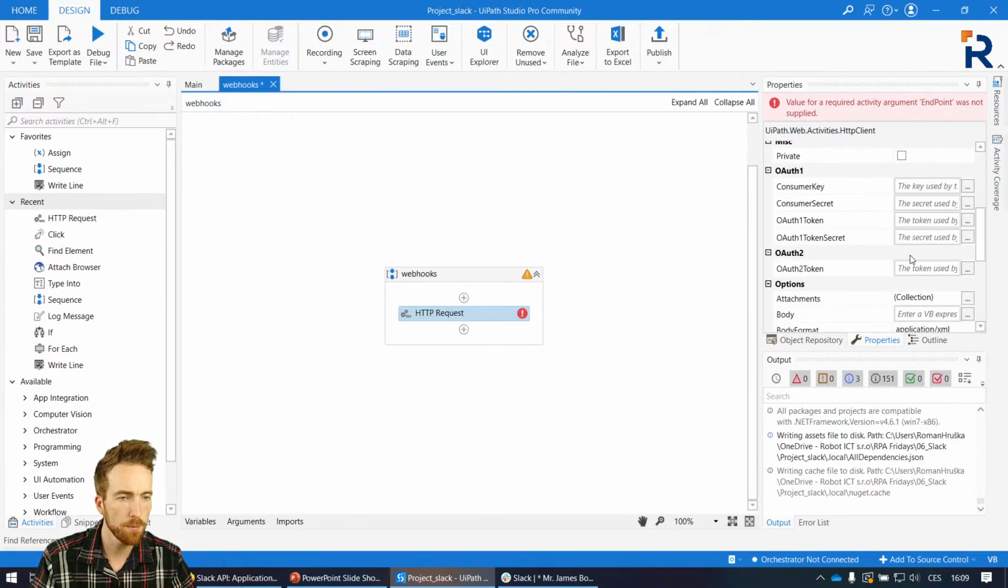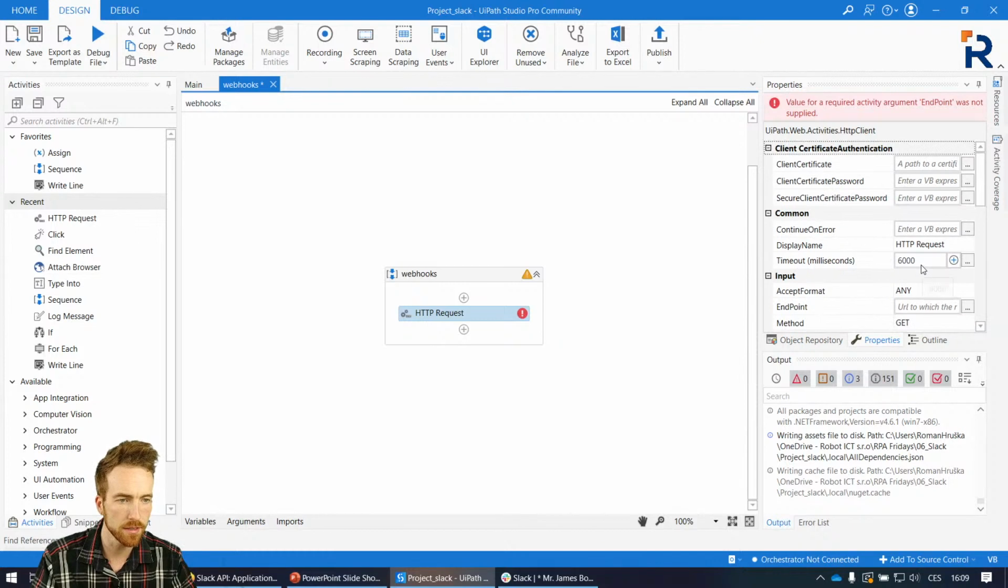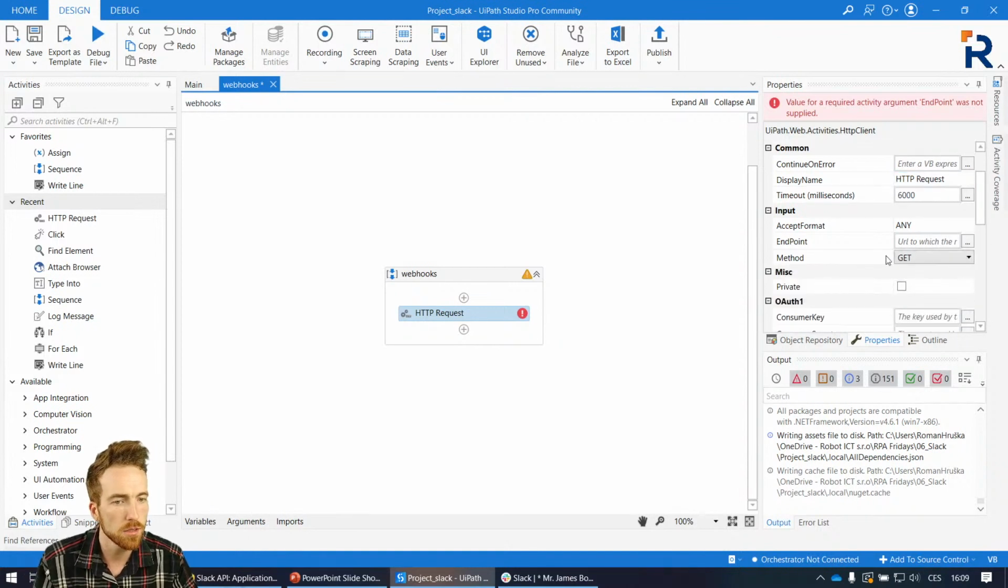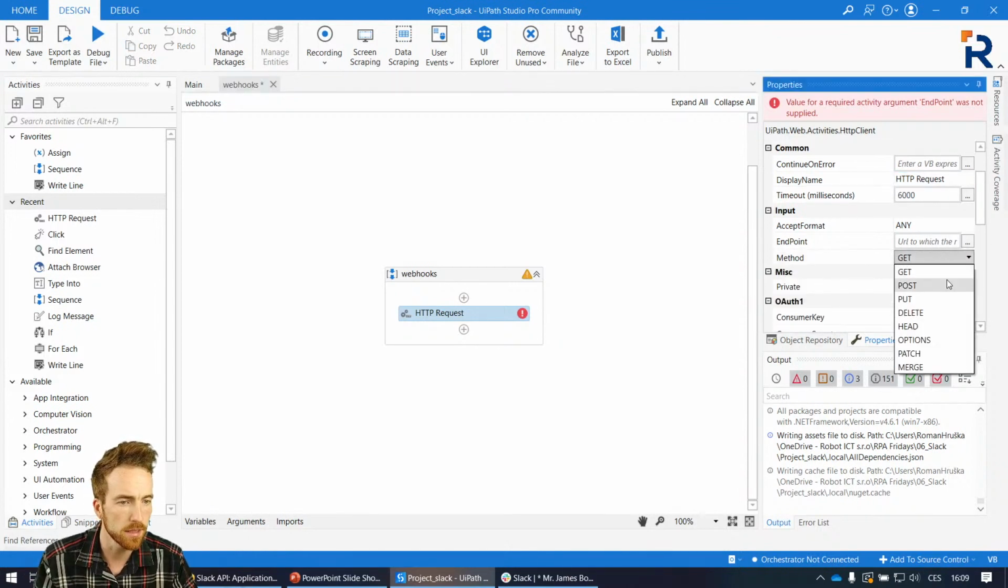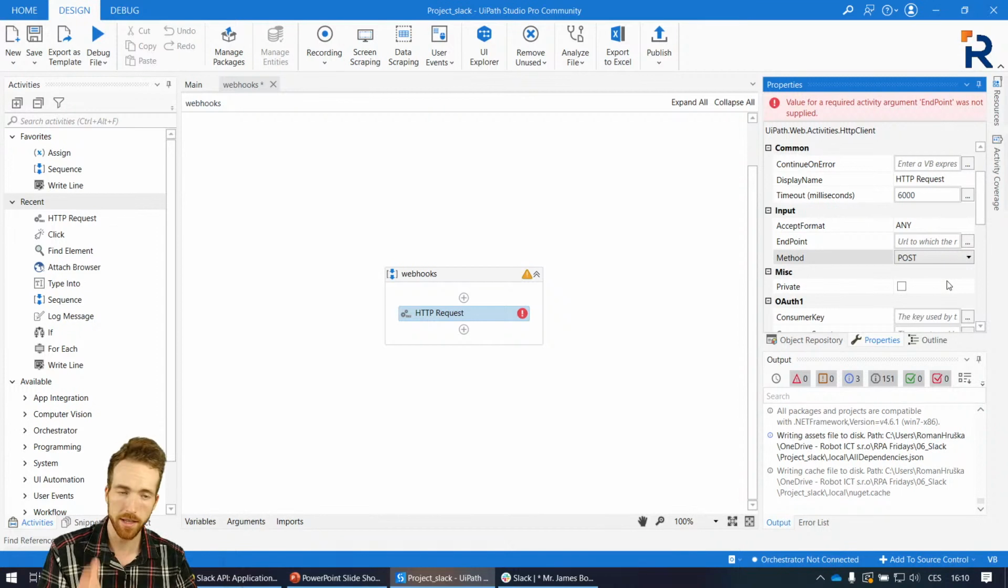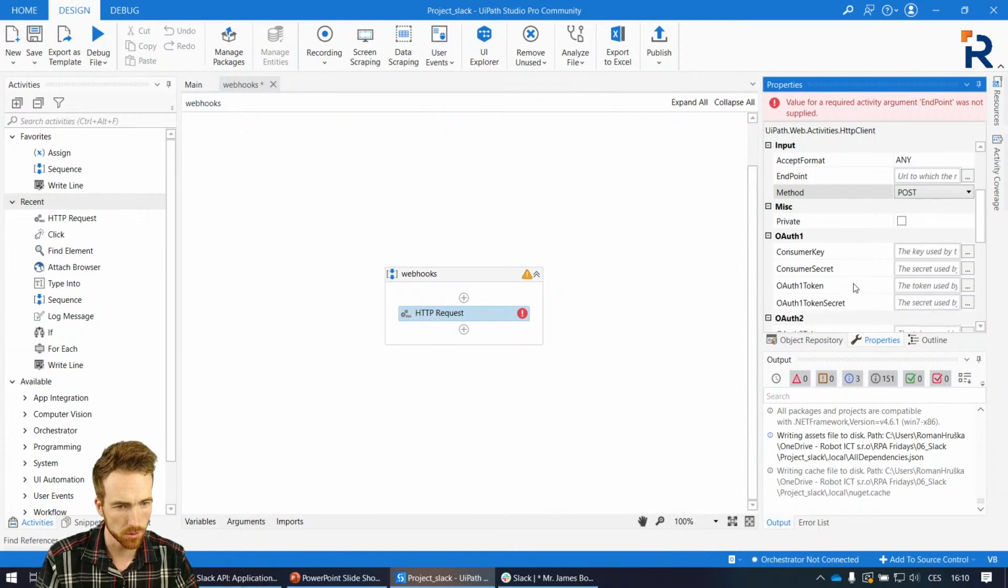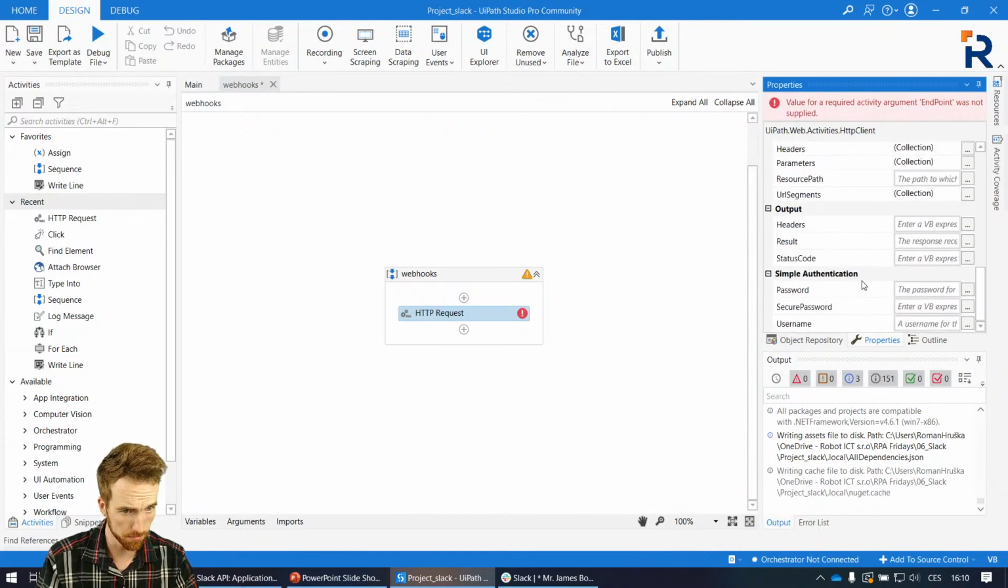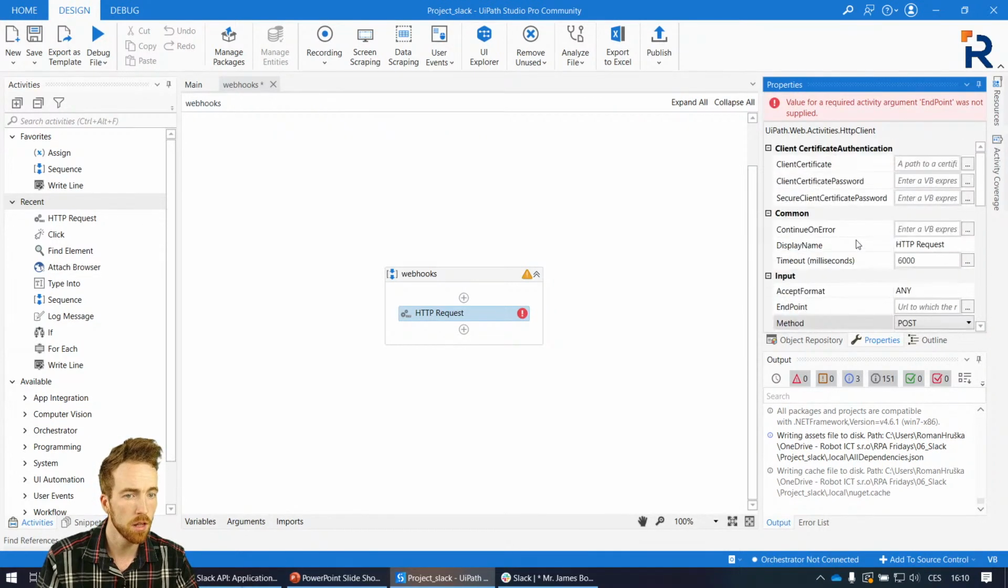First of all, there are many things you can set up, for example, if you have some secure connection and so on. This one activity is really powerful. We will only set up three things. First of all, I will change the method. The method is actually post because I'm not retrieving any data, I'm just posting it. And then another thing I want is to set the endpoint.